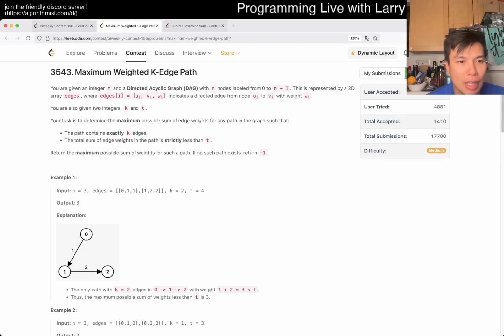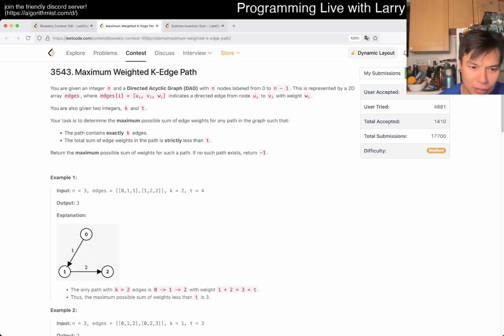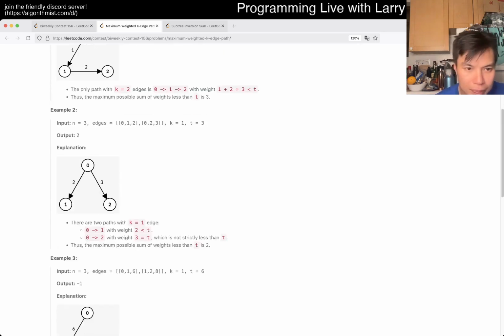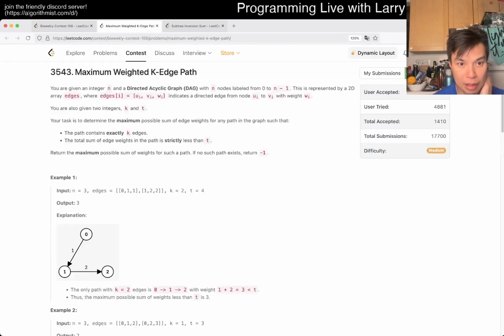Okay, a DAG represented by 2D array edges, u, v, w. You're given 2 integers K and T. Your task is finding the maximum possible sum of edge weights for a path of exactly K edges, where the total sum of the edge weights is strictly less than T. Return the maximum possible sum, which is strictly less than T. Okay, so if T is equal to 4, then on 3. It is a DAG, so there's no cycle. And we're given the K ahead of time, so that's nice. The number of edges, okay.